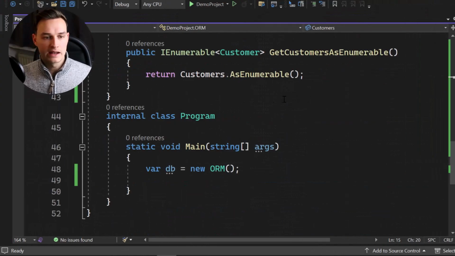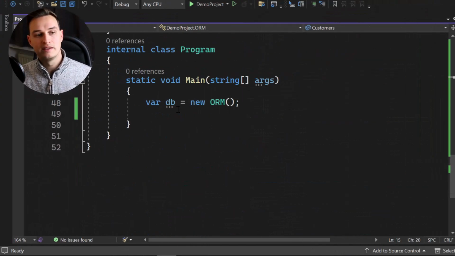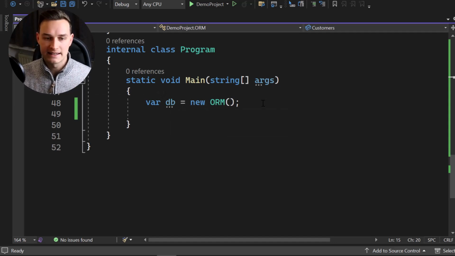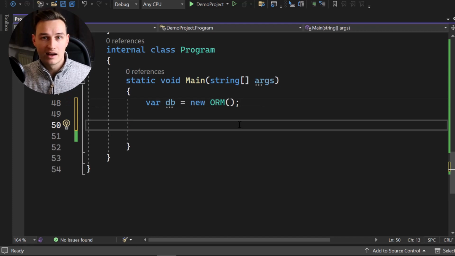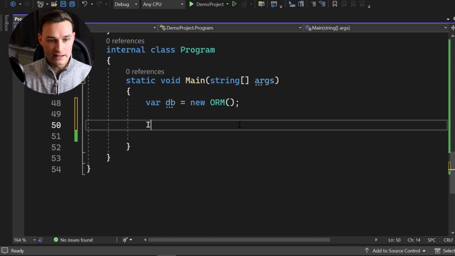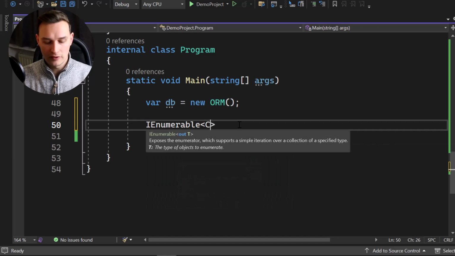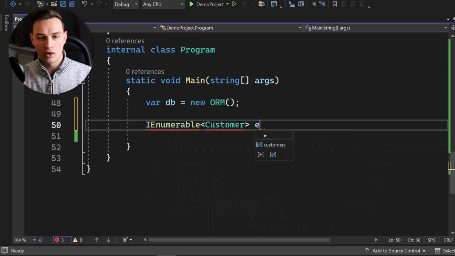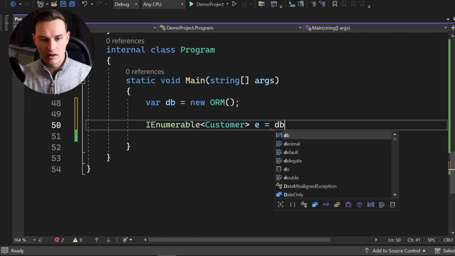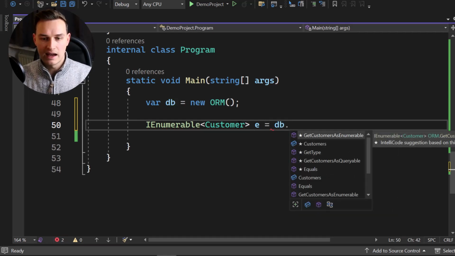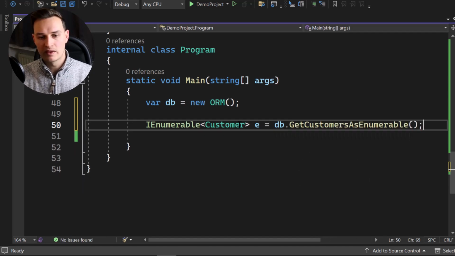That's the difference, right? Now let's continue at our internal class Program right here. So this is where the action now takes place. Here we got a static void Main, and inside of that, we simply create a new instance of our ORM, which contains our data set, right, our customers. So let's get started with the IEnumerable. I simply create an IEnumerable right here of type customer, and I will simply call it e for enumerable. I know it's not the best name, but I will simply call it e, and then we're going to call our database and call GetCustomersAsEnumerable, right? So this is the method that we have implemented above.